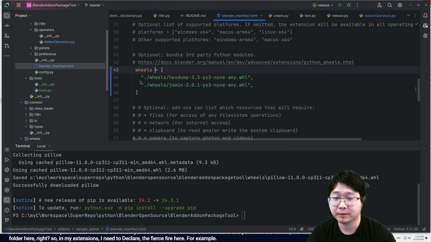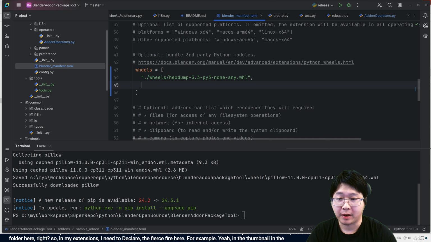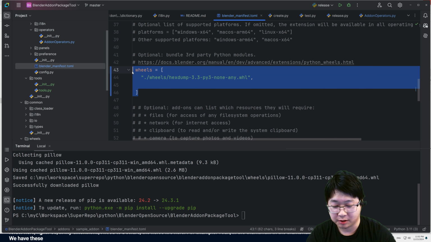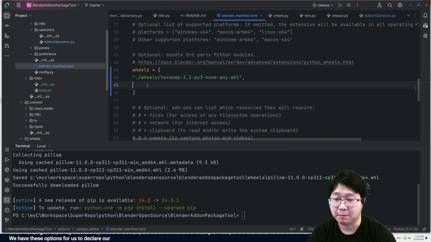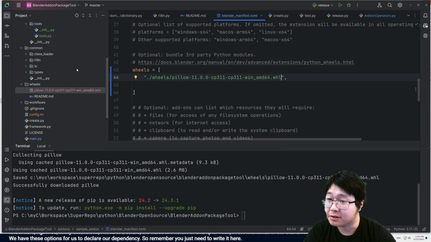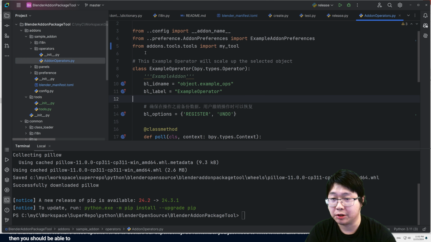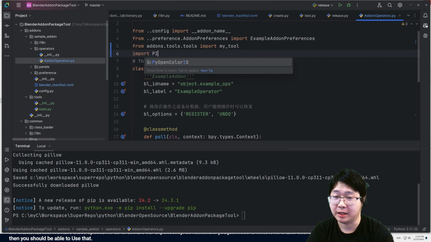For example, yeah, in the toml file, we have these options for us to declare our dependency. So remember, you just need to write it here, right? Like this. And then you should be able to use that PIL.